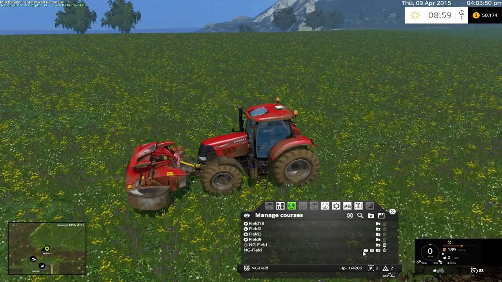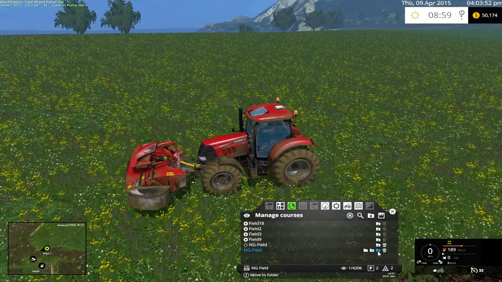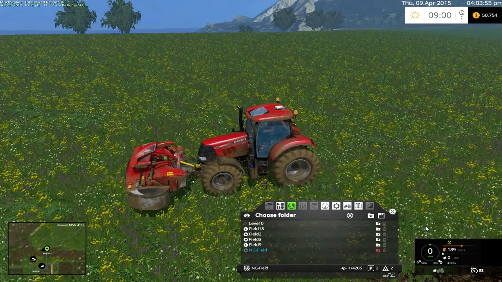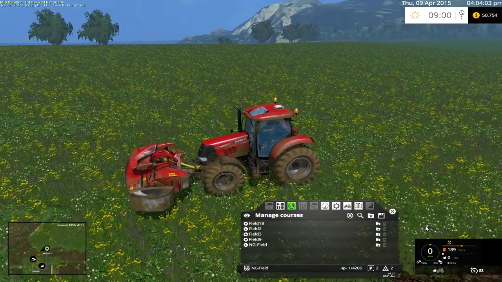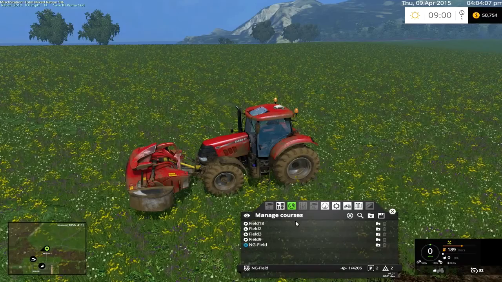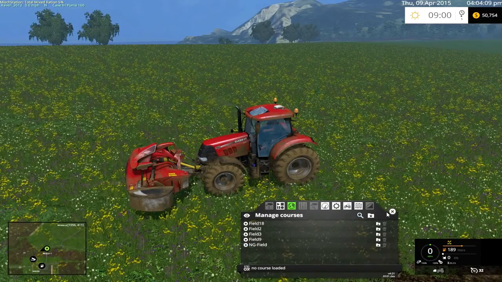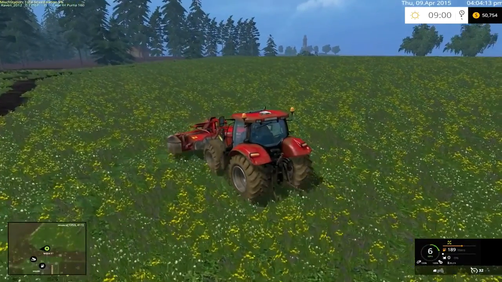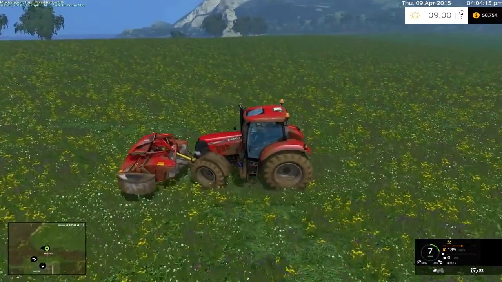So basically, we're just going to move this guy to NG field. Hit this guy, give it a second, and then I'll move everything over there. And now we got it. And we're going to actually cancel that course, and we're going to generate our other course. Actually, you know what? We don't need to.